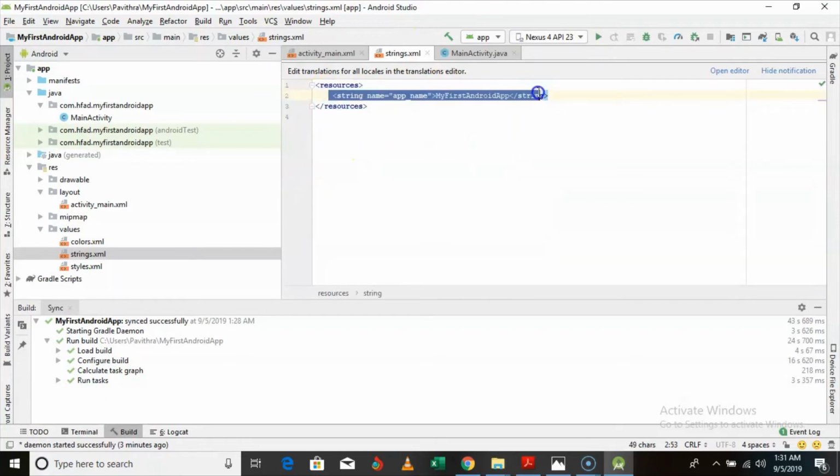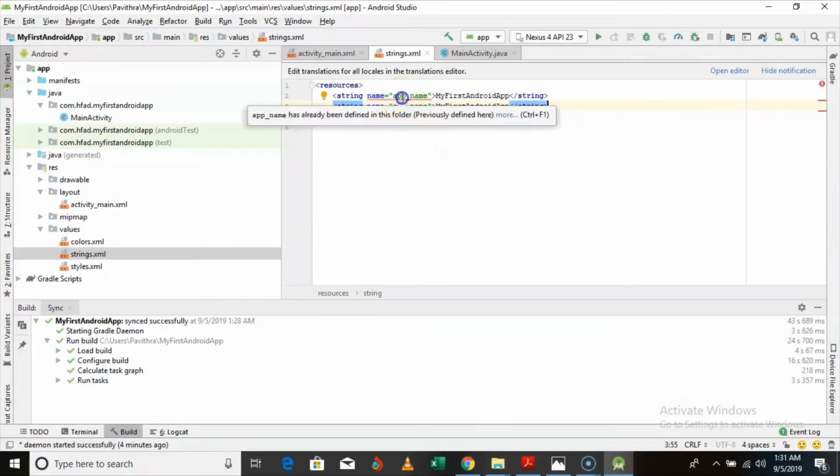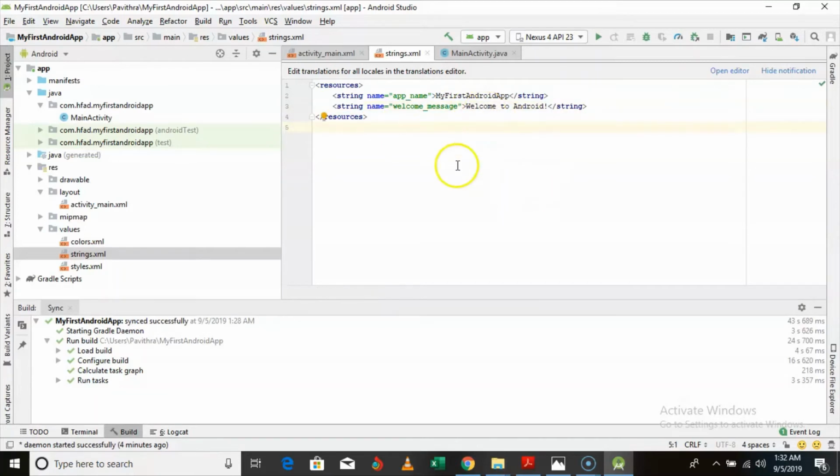So I'll do an example for you. I'm just going to copy this and paste, and I'm going to give a name like welcome message, and I'm going to type "Welcome to Android". Okay, so I'm going to change the hello world text to welcome to Android by using this string name.